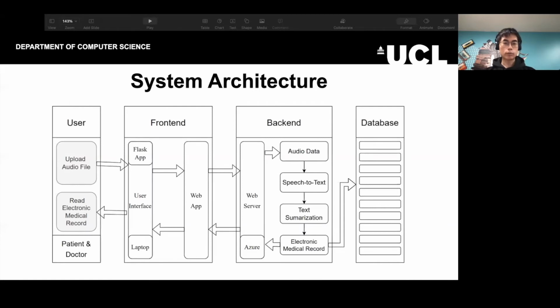This diagram represents the system architecture of our application and how our audio data is processed. When the user uploads an audio file to the front end of the web app, the file is transmitted to the app server, transcribed and summarized by the backend code. The electronic medical report generated will be stored in the database and returned back to the front end of the web app to be viewed by the user.